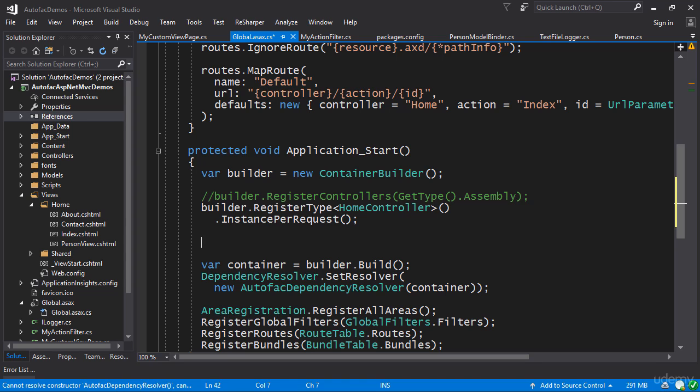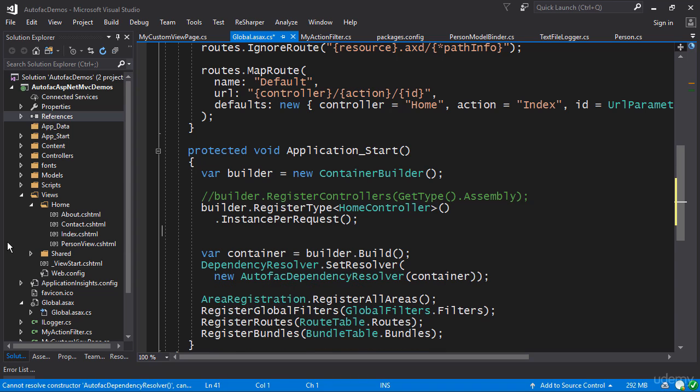Now in addition, there are plenty of optional things you can add to the configuration. One of those is an ability to register model binders.